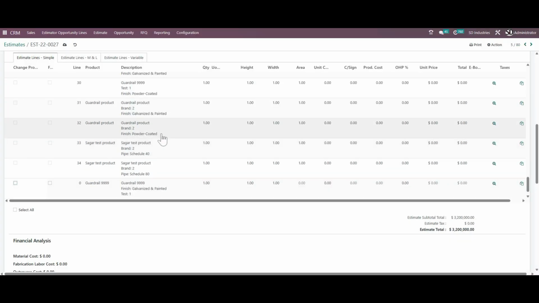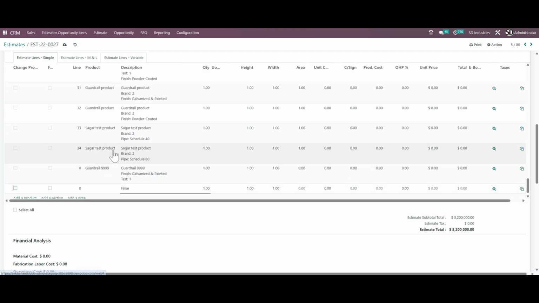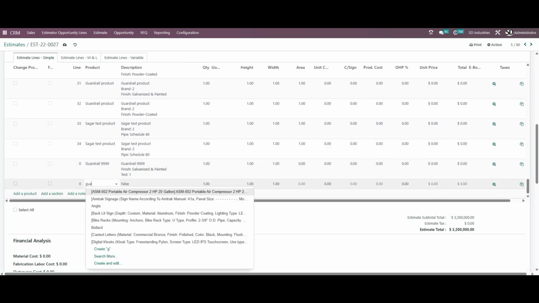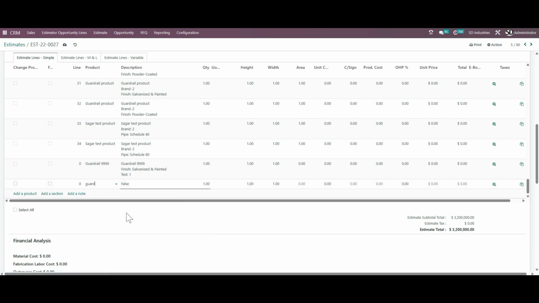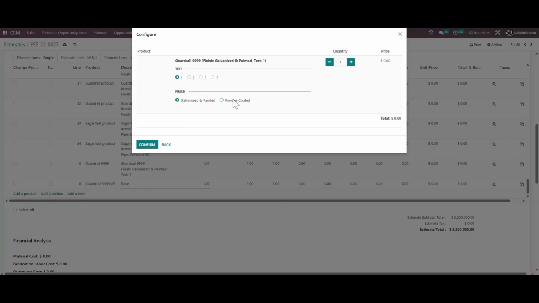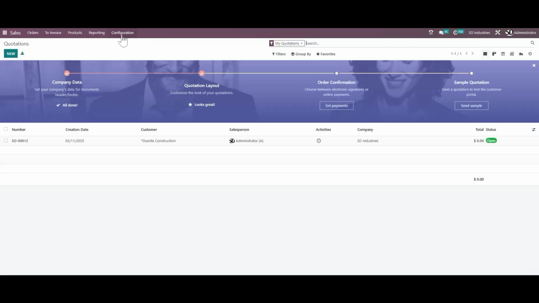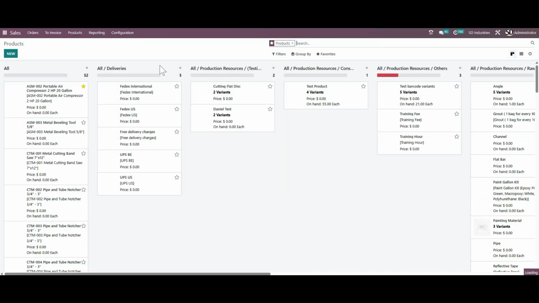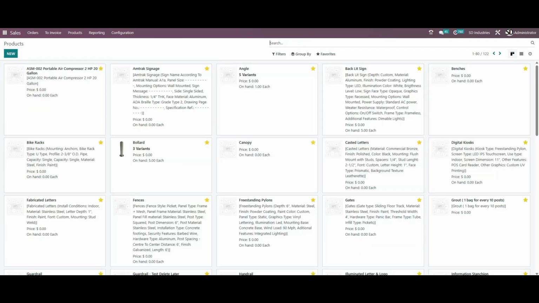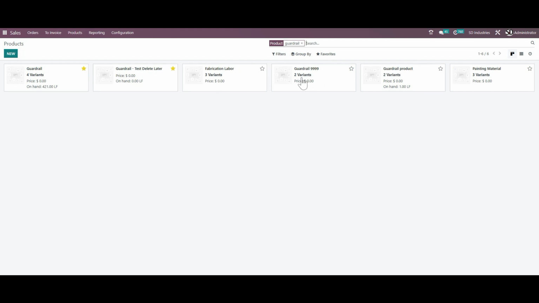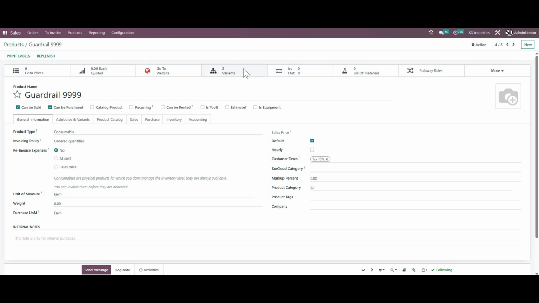So initially, whenever you create a product, make sure you at least create two variants. I'll be creating here two variants, with another one with the powder coated. I'll save this. Let's go back to our product, and it will show you the two variants that we have created. Over here you'll see there are two variants that were created.